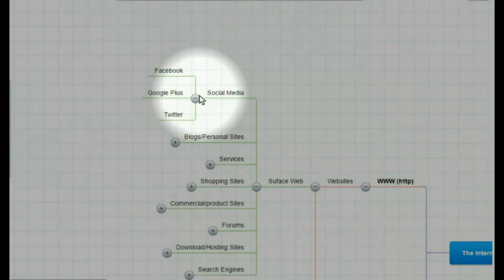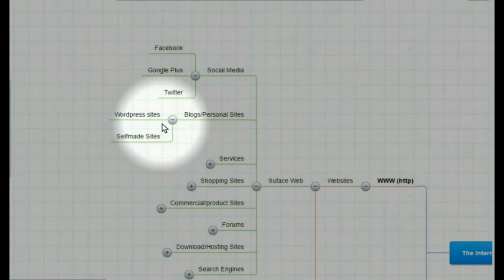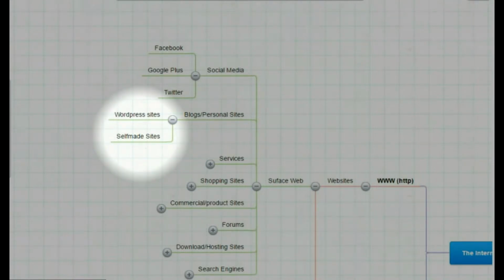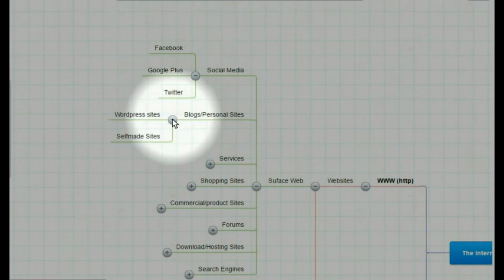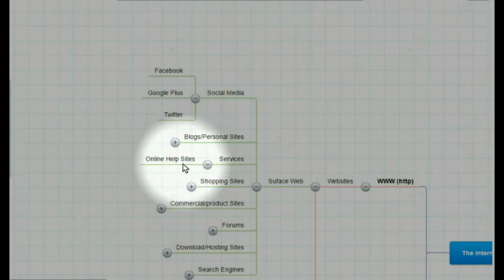Now the second is personal blogs and sites. These are like WordPress sites and those sites that are made professionally. These sites are like your personal diary. This is where you store your personal stuff. It's like your Facebook page, but outside Facebook. Now the third is services. These are online websites and all the services that you get online.